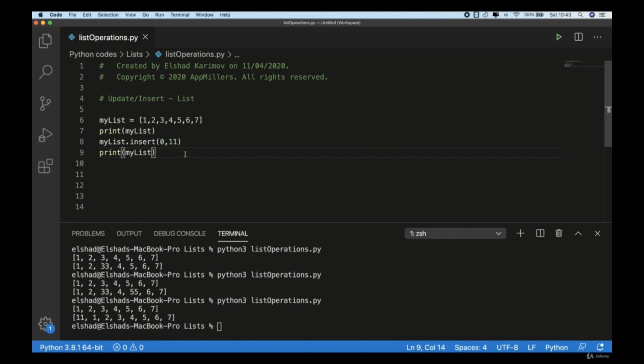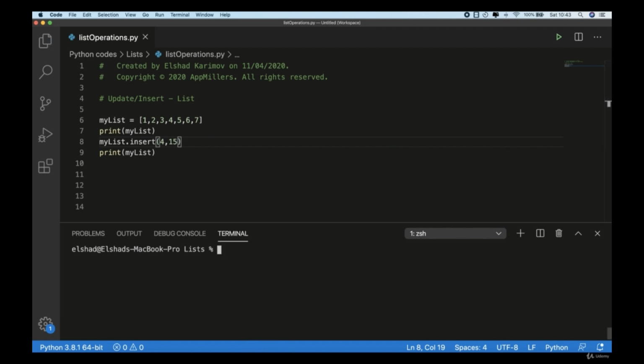So we can use the insert method to insert an element at any given location. For example, if you want to insert an element over here, we will use index 4. For example, let's add 15 and let's run our code.